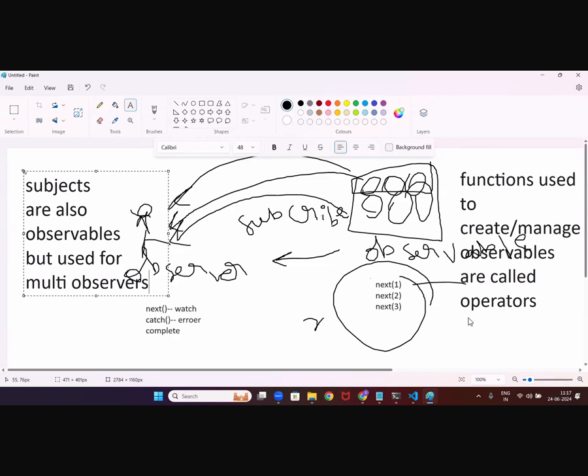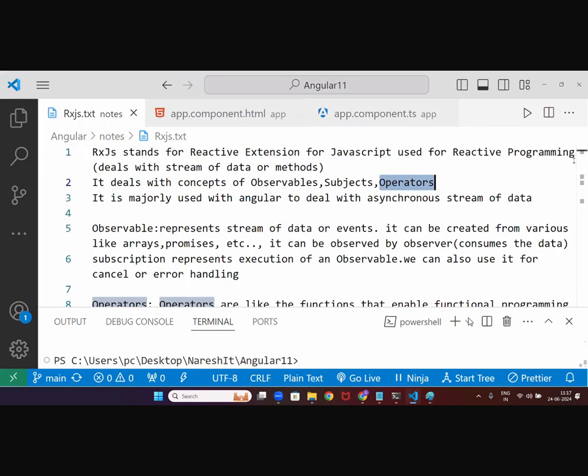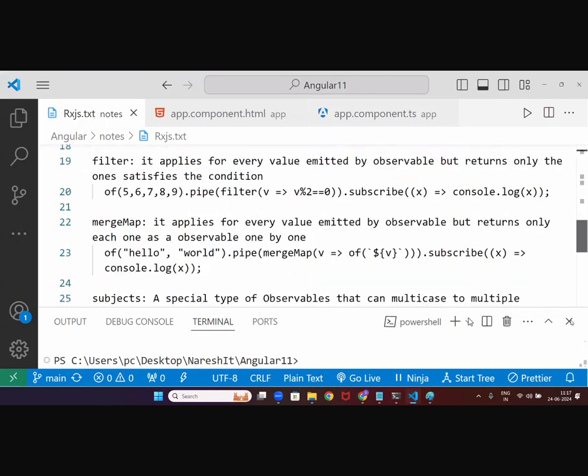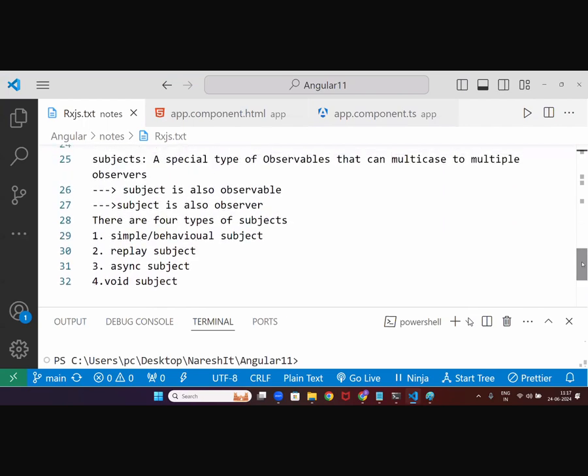In subjects also there are multiple types: behavioral subject, asynchronous subject, void subjects, which will not return anything, and replay subjects, which will play it again and again. Are you getting my point?